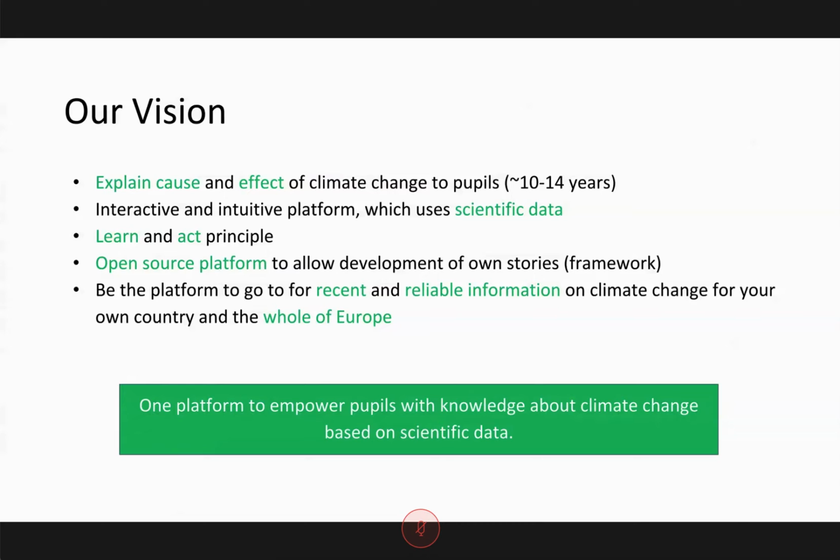But nevertheless, we wanted to build an interactive and intuitive platform which makes use of scientific data. So it's important that you can have a look at all the data sources which we used. They are directly linked, as Alex showed you, and we follow the learn and act principle.